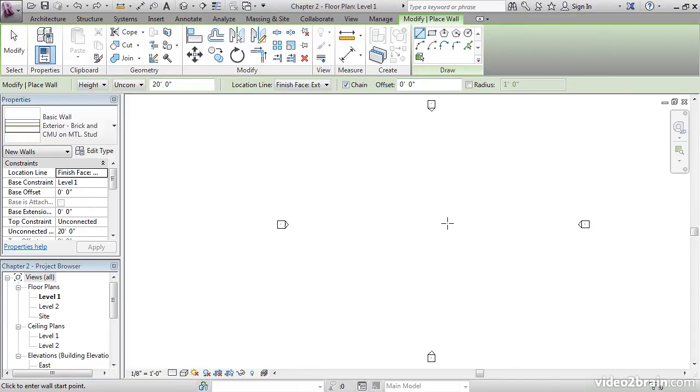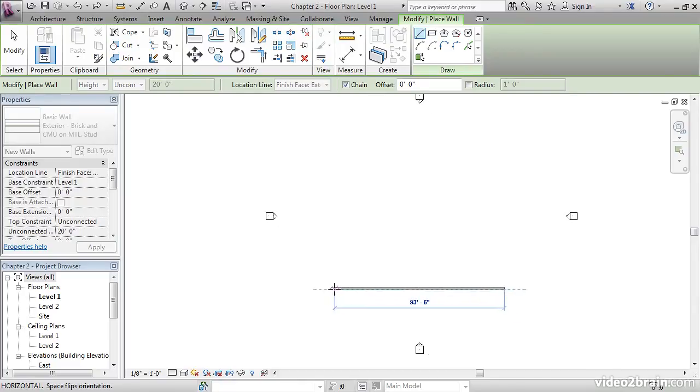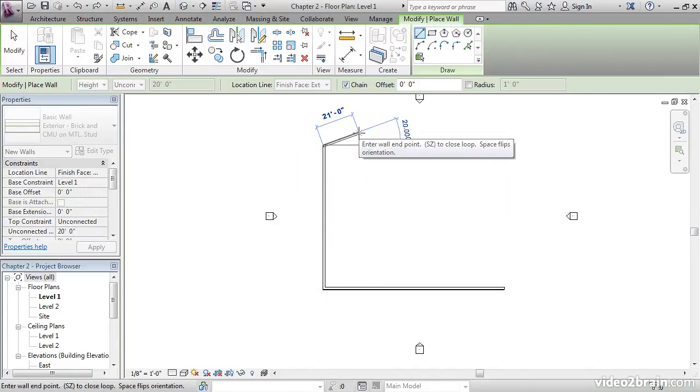What I'd like you to do is move your cursor down into this area, somewhere down here. Doesn't matter, we'll make some adjustments later. Pick the first point and move your cursor in this direction. Notice that we have a little tooltip following along with the increment. Move your cursor to the left until that says 100 feet. Or what I do is I just type in 100 and hit enter. Because our chain button is selected, we can now keep continuing with this wall. So let's go straight up and let's type in 80. Notice that I don't have to type in the foot mark or the inch mark. Revit understands input to be feet.